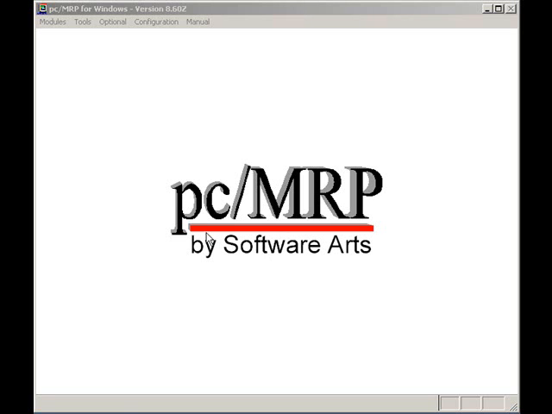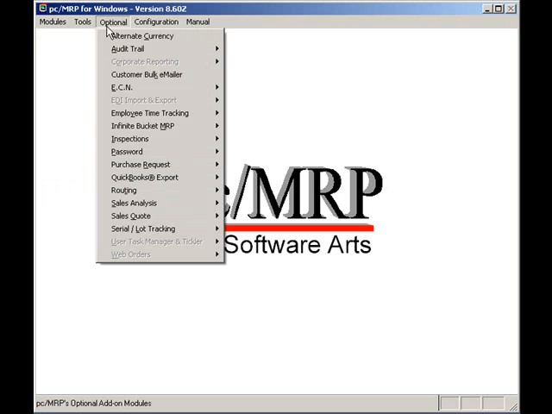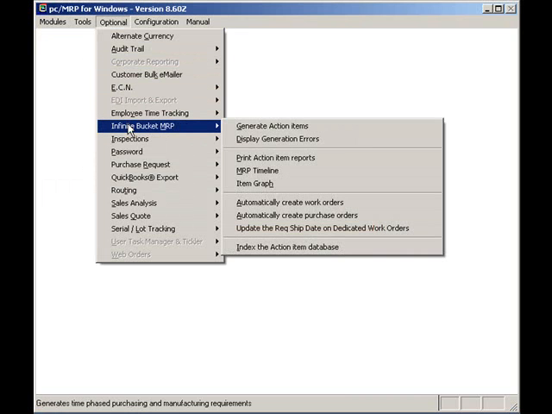PC MRP's powerful, easy to use Infinite Bucket MRP module is the main reason companies purchase PC MRP to run their manufacturing operations. PC MRP's Infinite Bucket module examines your open sales orders, sales quotes, on-hand inventory, minimum stocking levels, open purchase orders, and lead times for parts and assemblies.